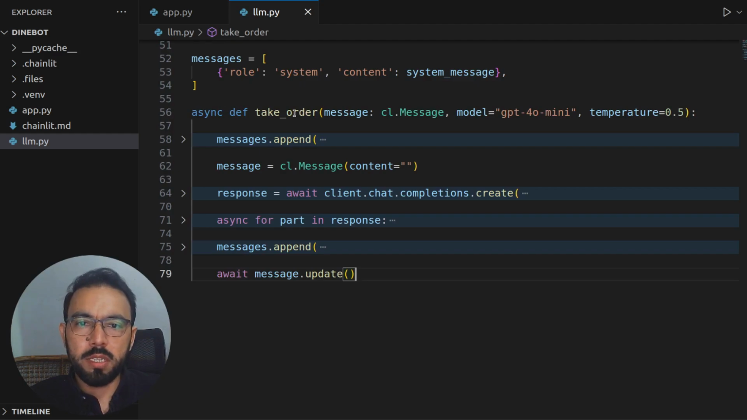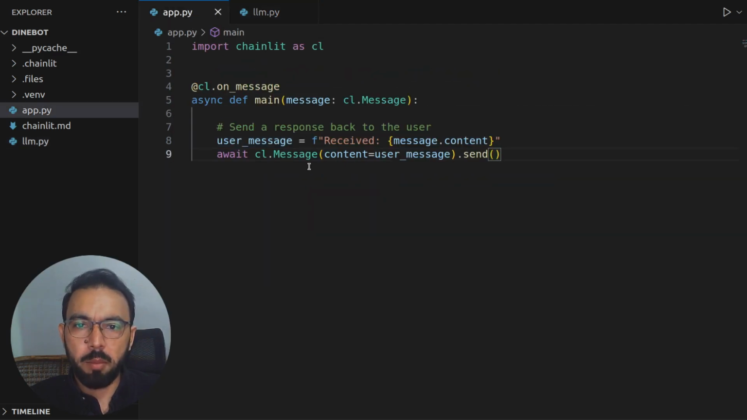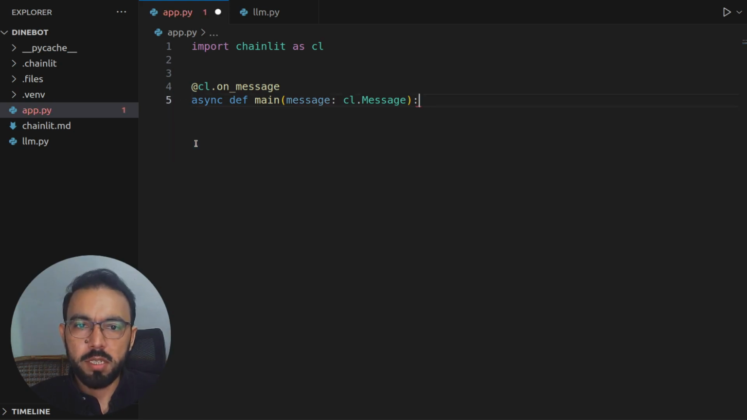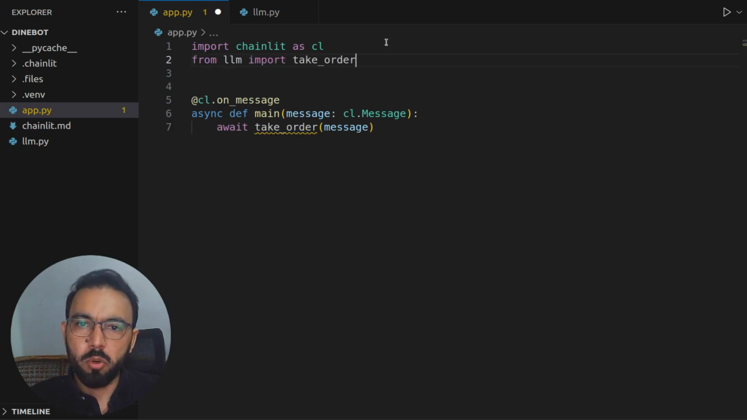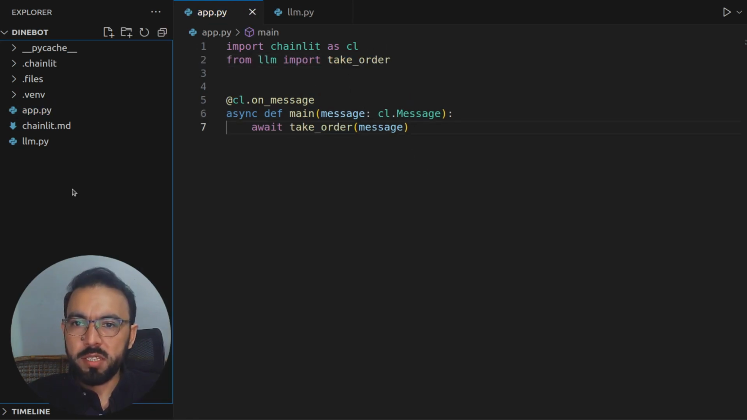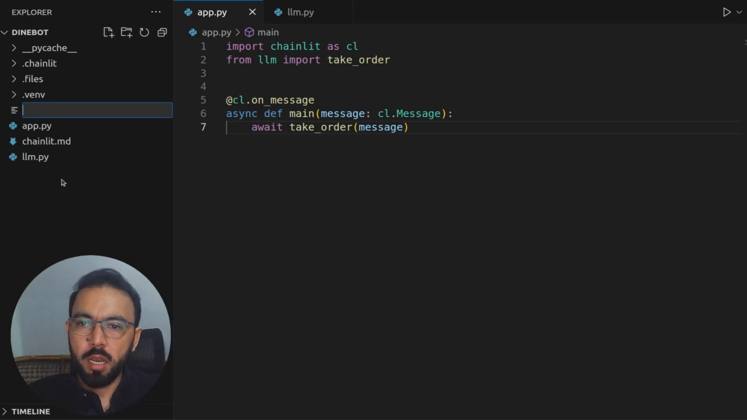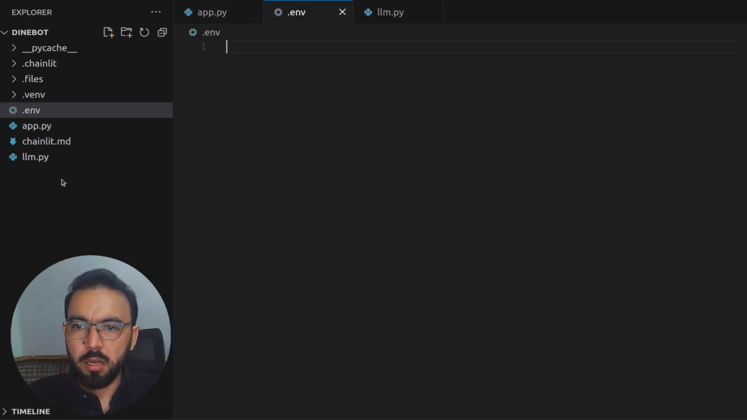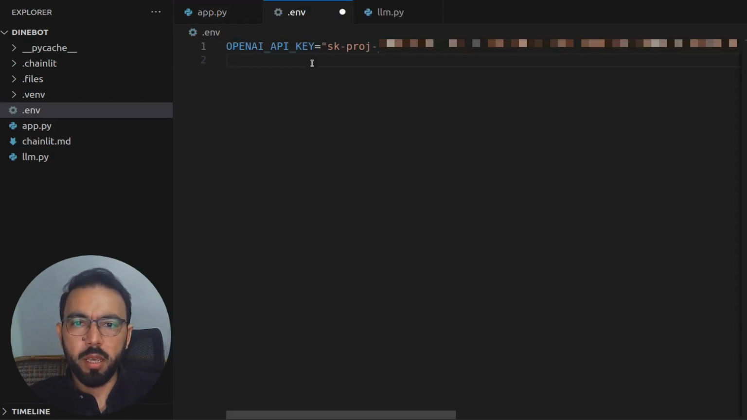Now we need to call this take order function from the app.py. I'll go back to the app.py and remove all this existing stuff. I'll just call that await take order function, so I'll import it here from the LLM import take order. One last thing before we start testing the chatbot in the browser is we need to also add the OpenAI API key. I'll add a .env file here and I'll paste my OpenAI API key here.